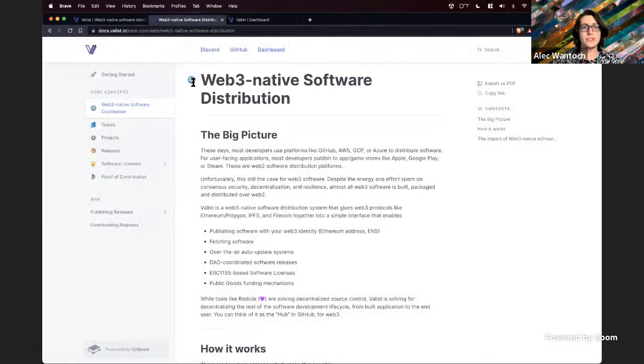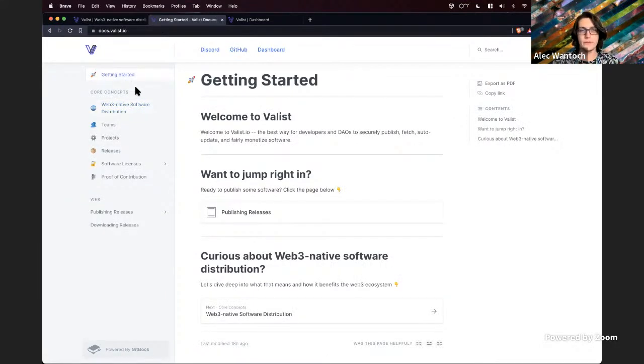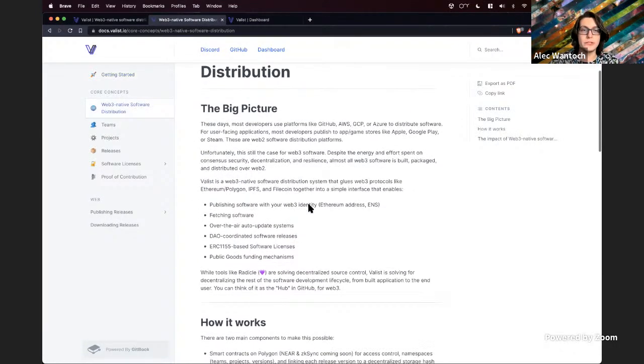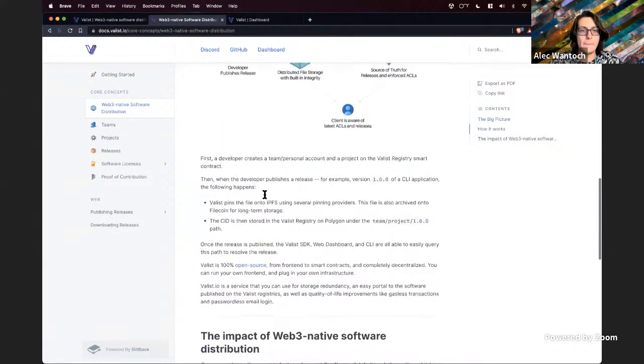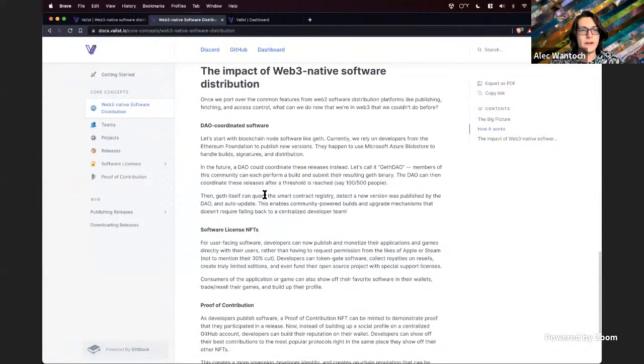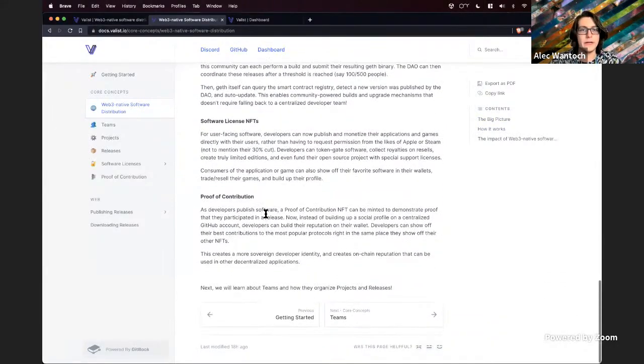So I'm going to start there and just go on a high level tour, so to speak, of how you're going to navigate around and the key concepts to definitely read up on if you're curious. But of course, on the getting started page, you could go straight into publishing a release if you like. But if you want to learn more about Web3 native software distribution, the big picture of it, how it works, as well as the impact of Web3 native software distribution, you could go ahead and check that out here. We're always thinking about awesome different mechanisms for things like public goods funding as well.